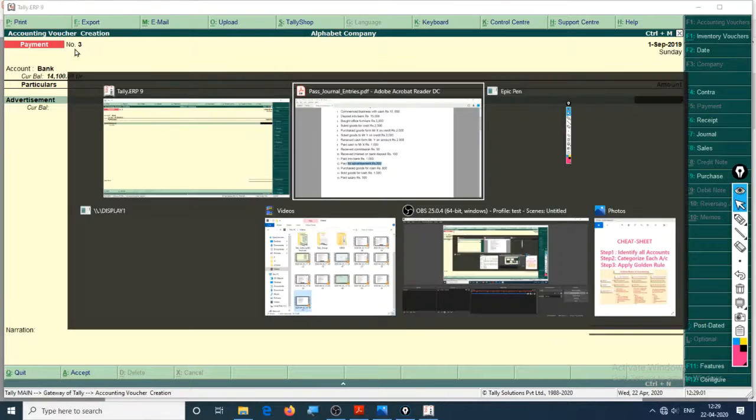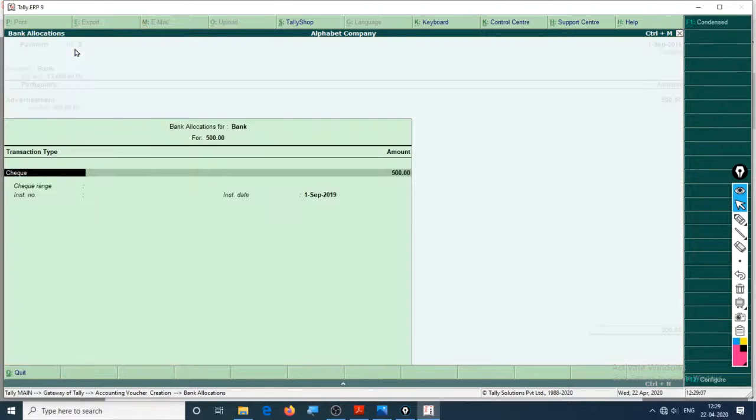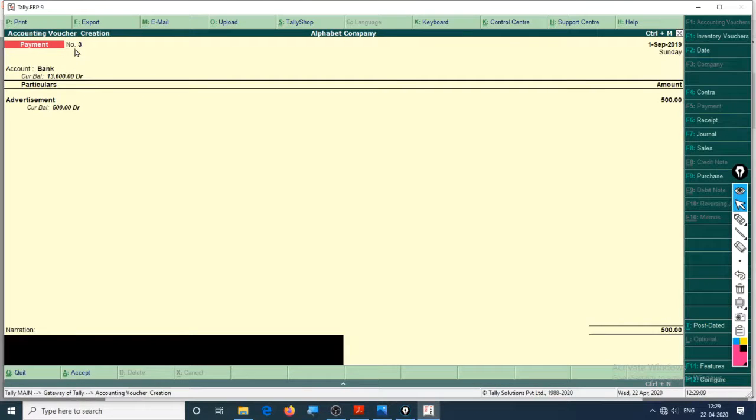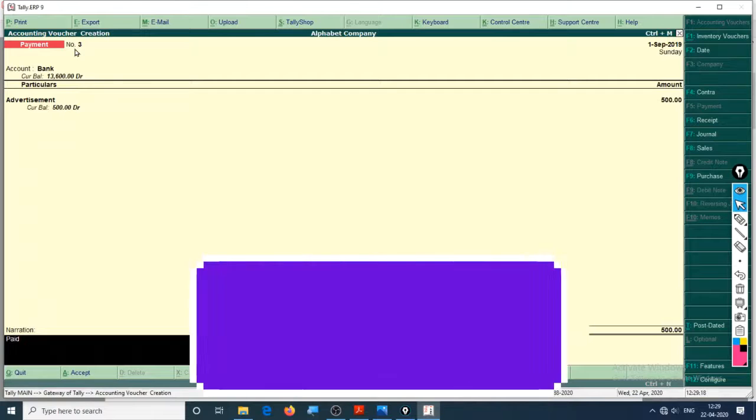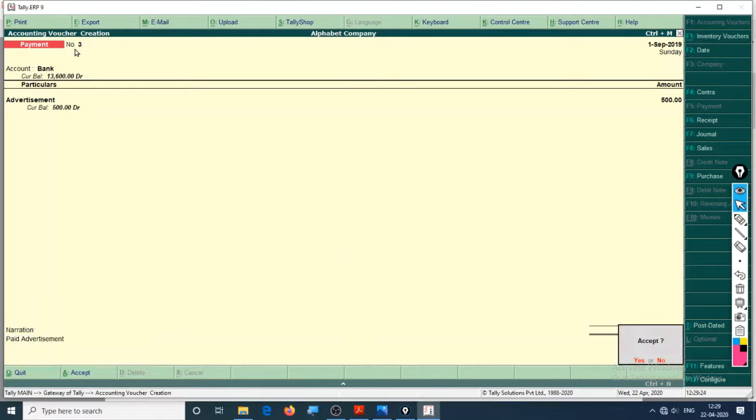And how much did we pay? 500. Okay, we don't have the check number. Generally in real life we do have the check number, so you can put that check number right here. Paid advertisement. Okay, let's skip this spelling.